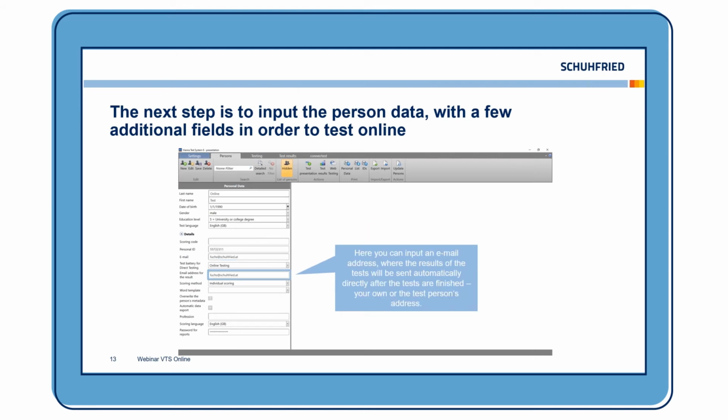Next step is to also enter an email address for the result. This is the address where the test results are sent automatically as soon as the tests are finished. And here you can use your own email address. You can use the email address of whichever person should be interpreting the results, or you can also automatically send out a report, for example, to the person who has been tested.